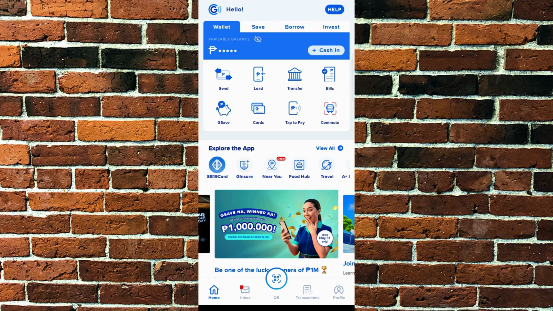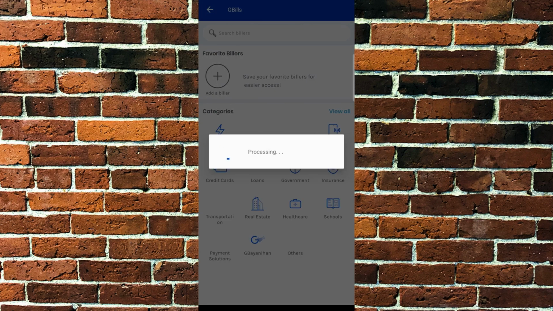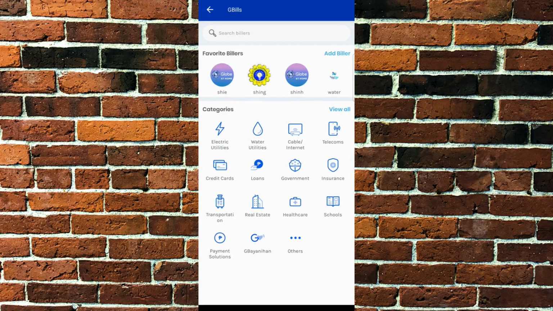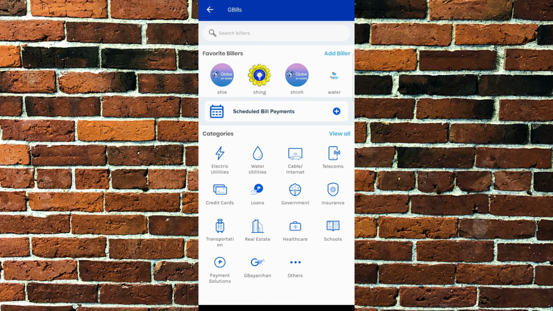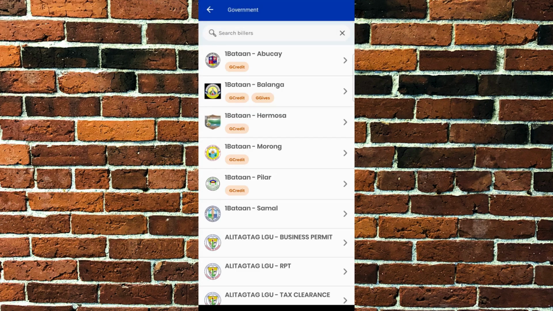From the GCash home screen, tap Bills. This takes you to the Bills payment section, where payments to government agencies are handled just like utility bills. Next, choose Government from the list of categories. This narrows the billers to official government partners inside the app, making it quicker to find what you need.